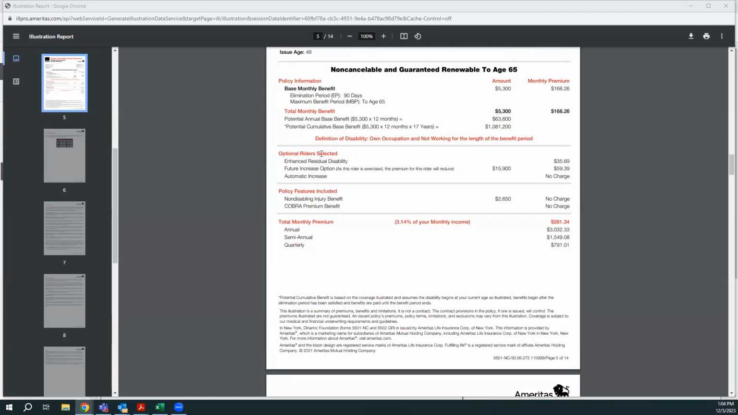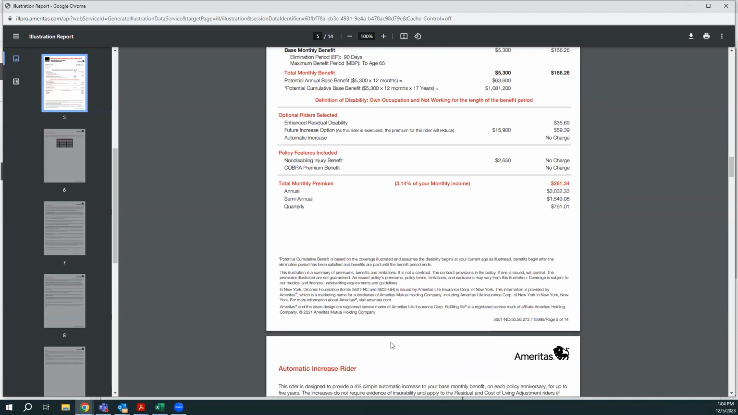So there's the optional rider section there. You'll see here this automatic increase. There's no charge to have it on the policy. The only charge, of course, associated with it is once those increases do happen to the base benefit. And I'll show you that here in a second.